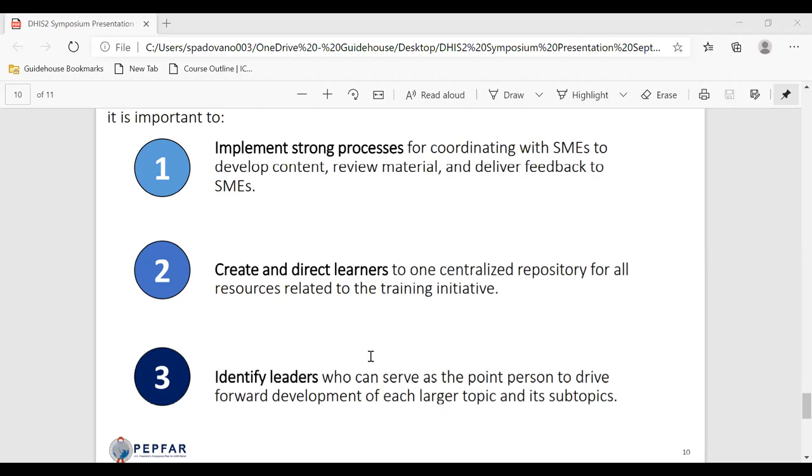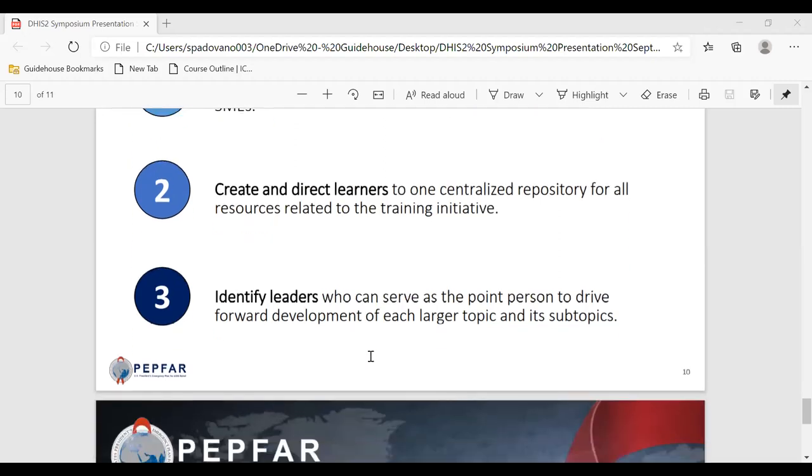And then finally, it's important to identify leaders who can serve as the point person to drive forward development of each larger topic and its subtopics. So as I mentioned, we have over 30 modules. Some topics have upwards of 10 submodules. So it's really important to have a POC for each of those larger topics who can help you to coordinate and work with the SMEs.